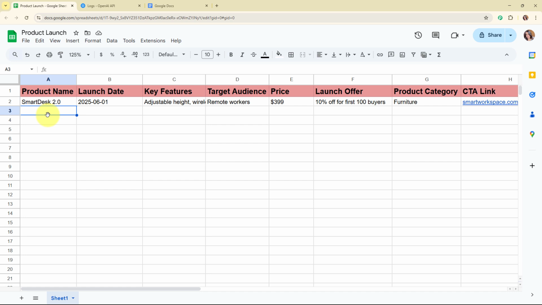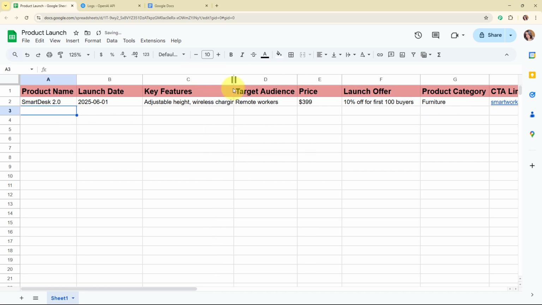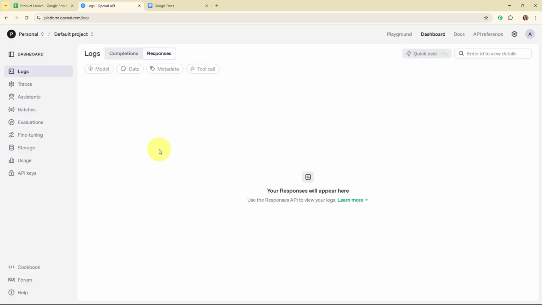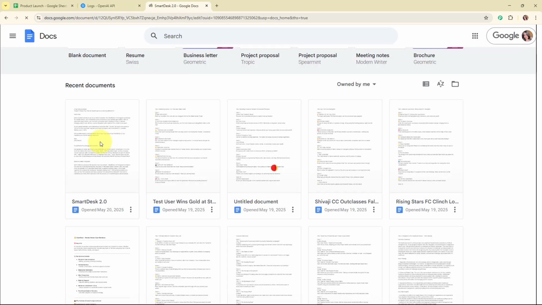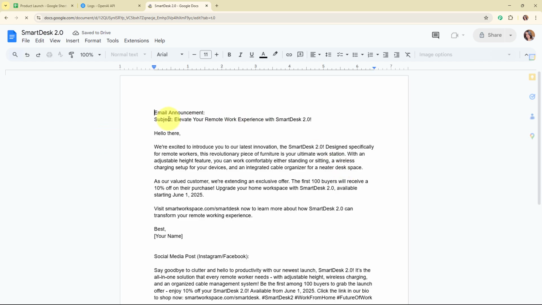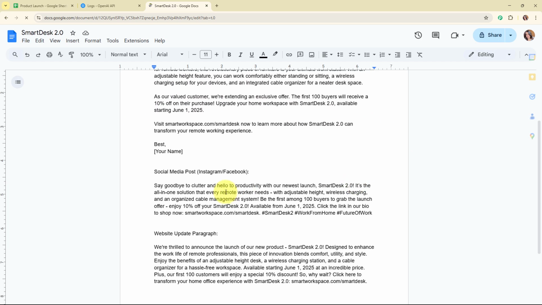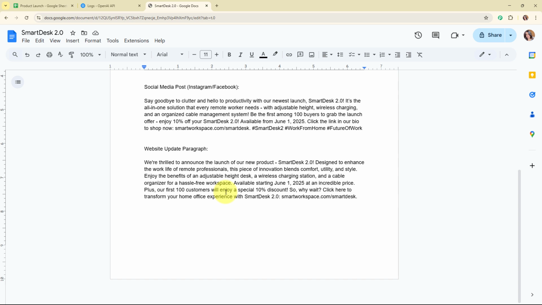Alright, so now here my objective is that whenever I add a new detail in my Google Sheets, then automatically using the details, OpenAI should generate the proper product launch announcements for my different platforms, and after generating the messages, that should automatically be added in my Google Docs as a new document like this. So here you can see the email announcement, here you can see the social media post for Instagram or Facebook, and a website update paragraph.